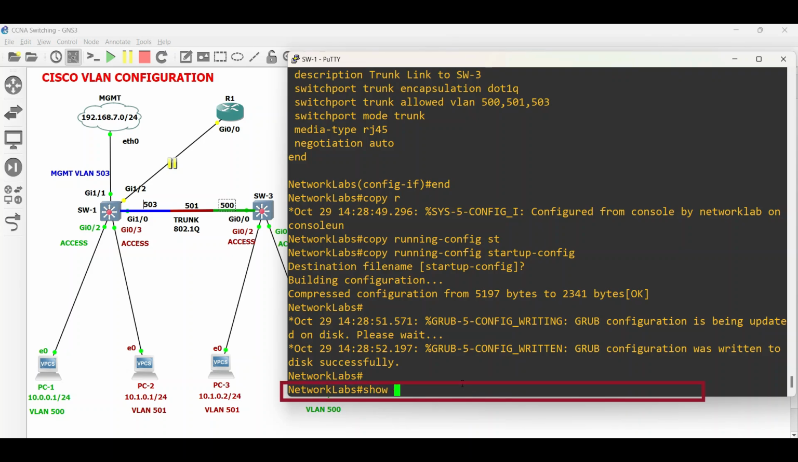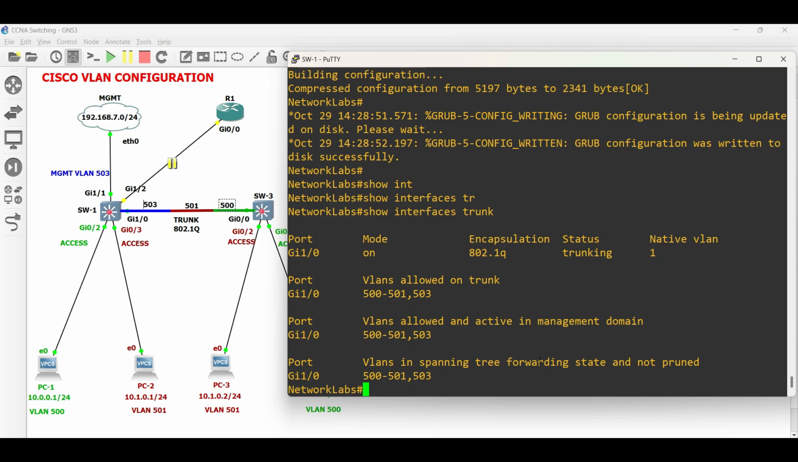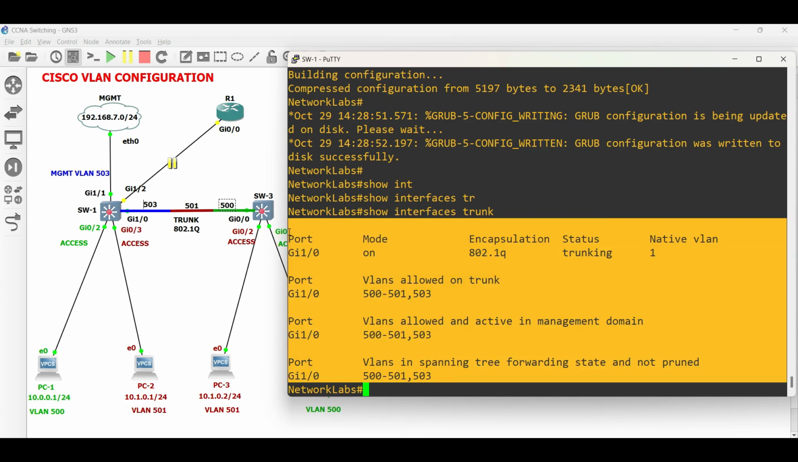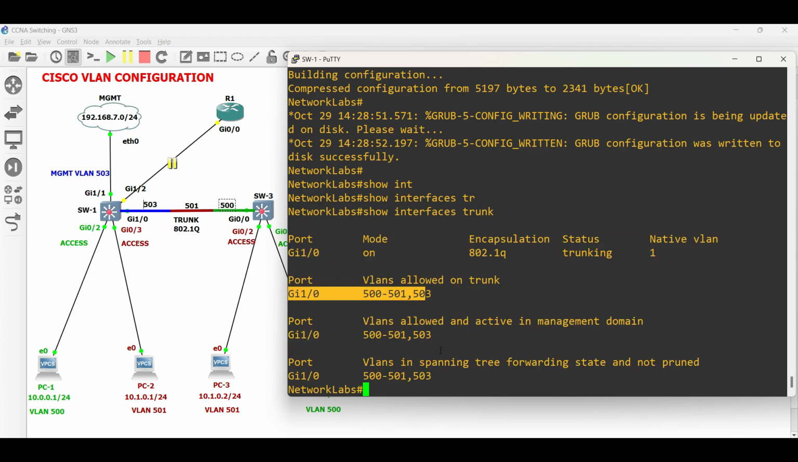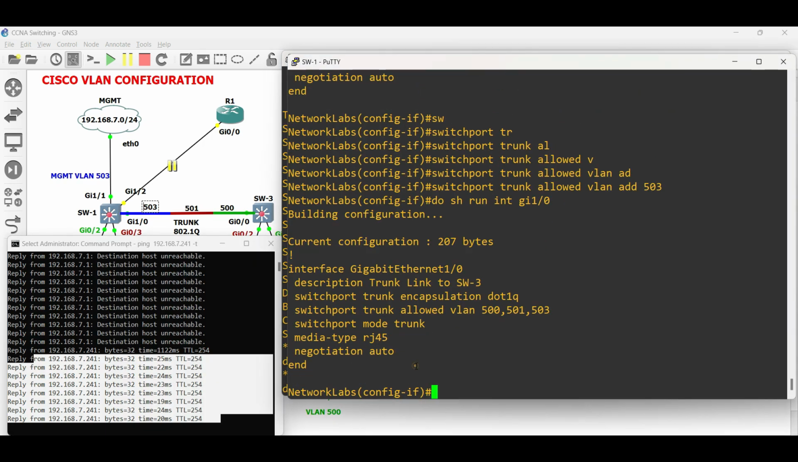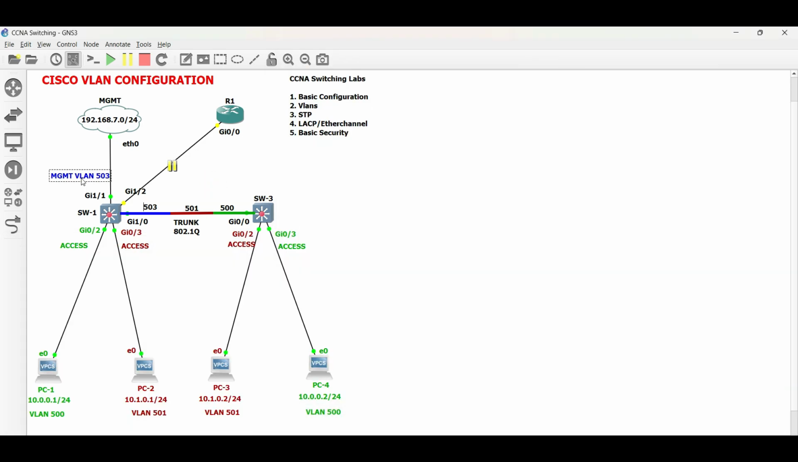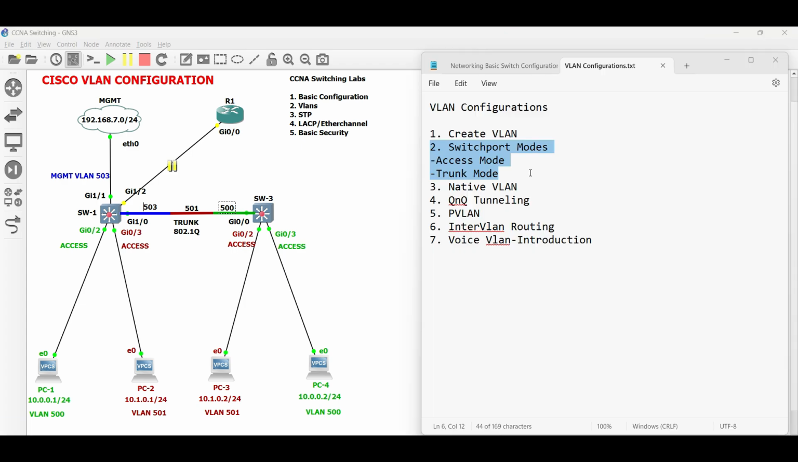One useful command to use is show interface trunk to see if an interface is in trunk mode, the encapsulation type, the native VLAN and the VLANs allowed on the trunk. In this lab, we have successfully configured VLAN and the switch port modes, which are access and trunk. We will continue VLAN configuration in the next video.